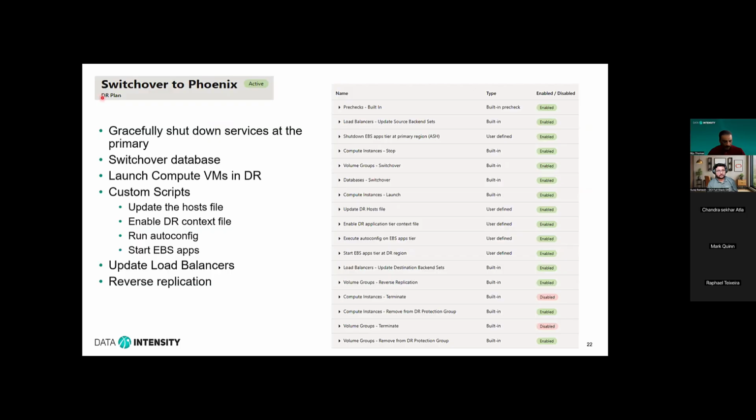When you have to do the switchover, FSDR actually shuts down the services in the primary, gracefully. Then it does a switchover of the database. Then it launches the compute instance. Then it runs the custom scripts. Then it updates the load balancer, and it also reverses the replication. This is all taken care of automatically. So there is huge automation in place on top of the technology available on OCI.